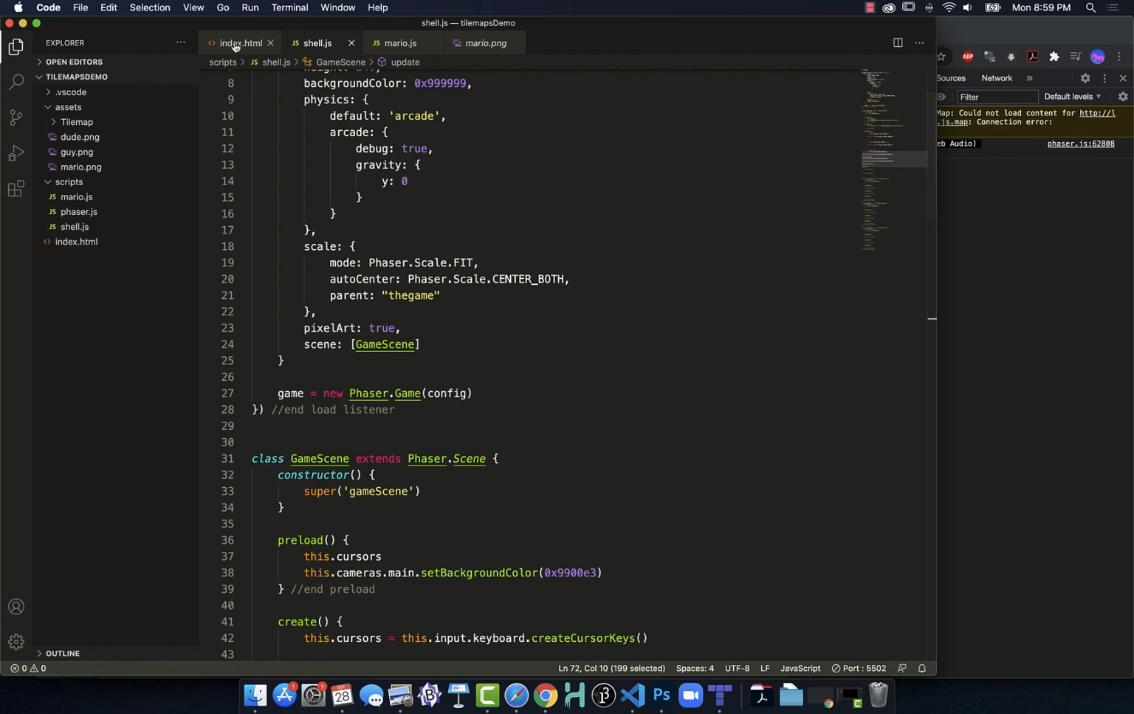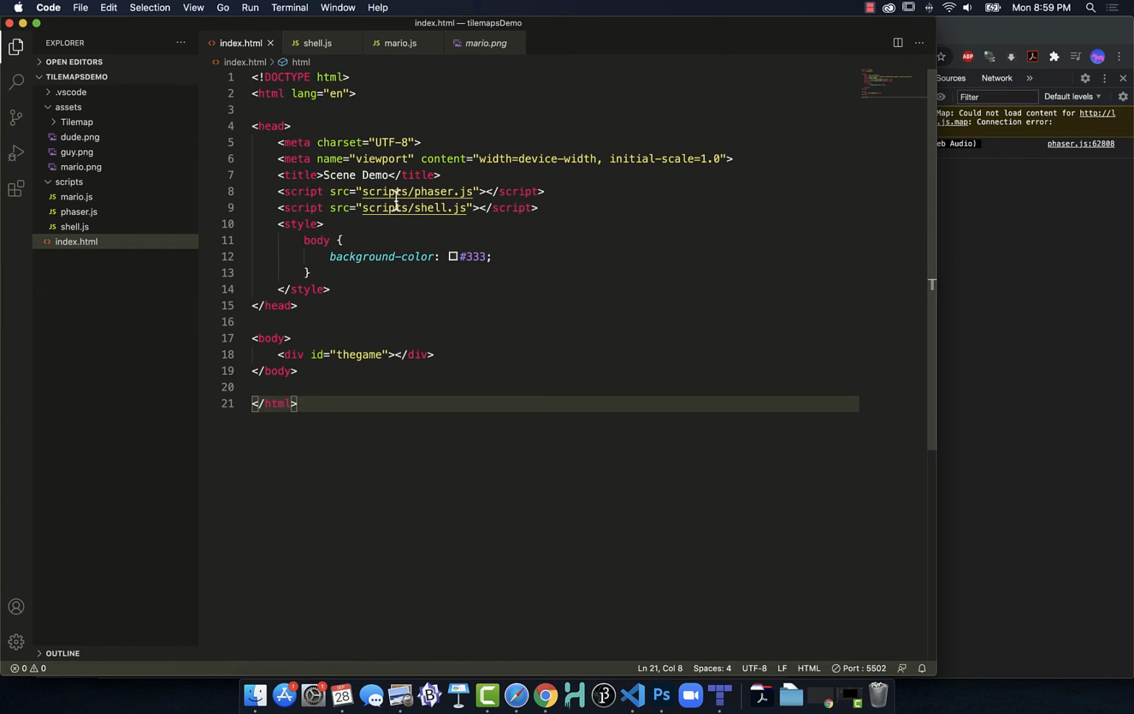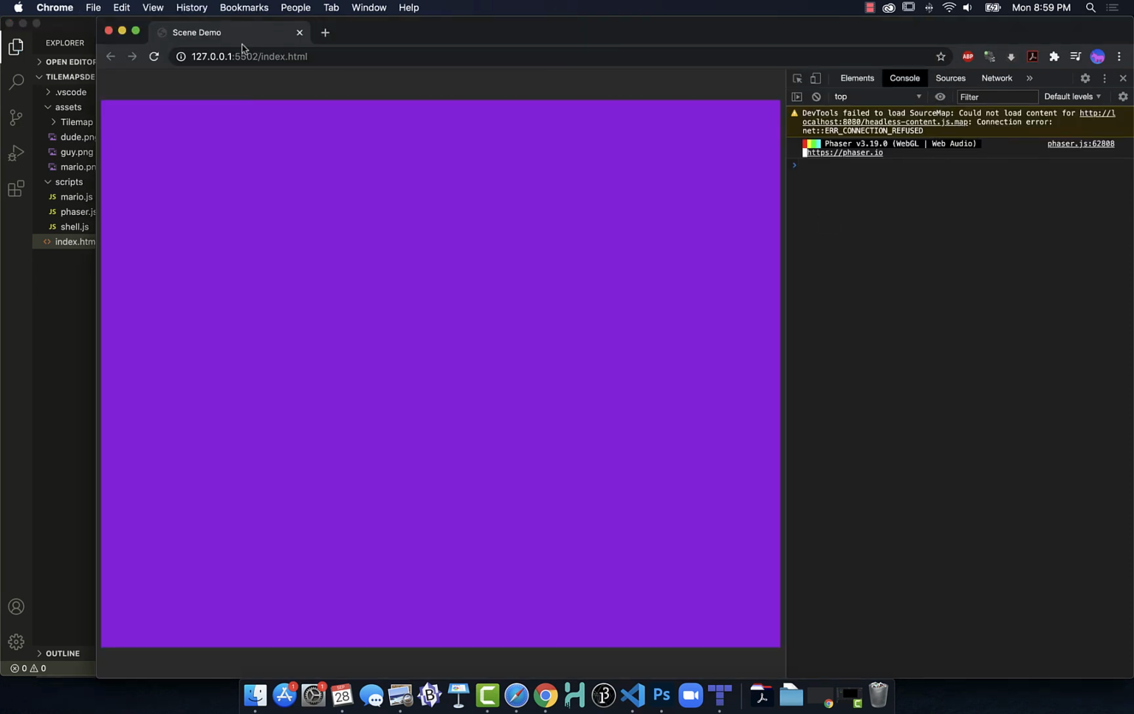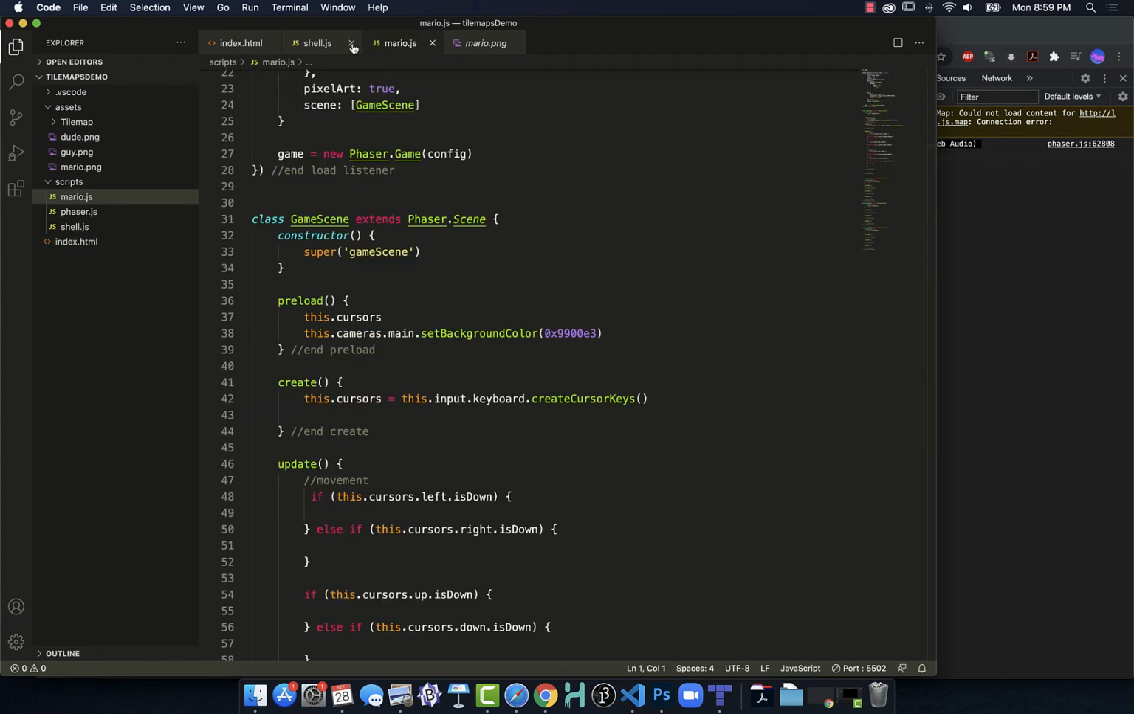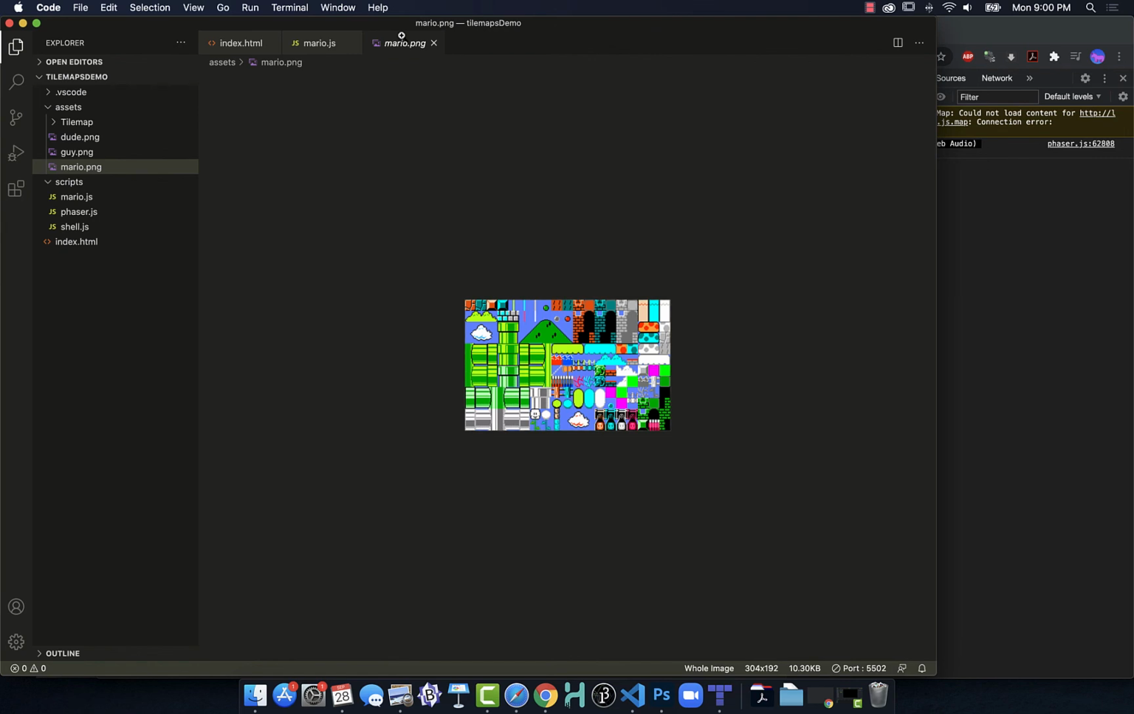Now, I'm going to modify which script I'm looking for, and this time I will look for Mario, and we're going to start fleshing that out. And currently Mario is at this point the same as what we have inside the shell because we haven't added any new content to it. So I can close the shell so we don't need to look at that. And this is the Mario graphic that we're going to be looking at.